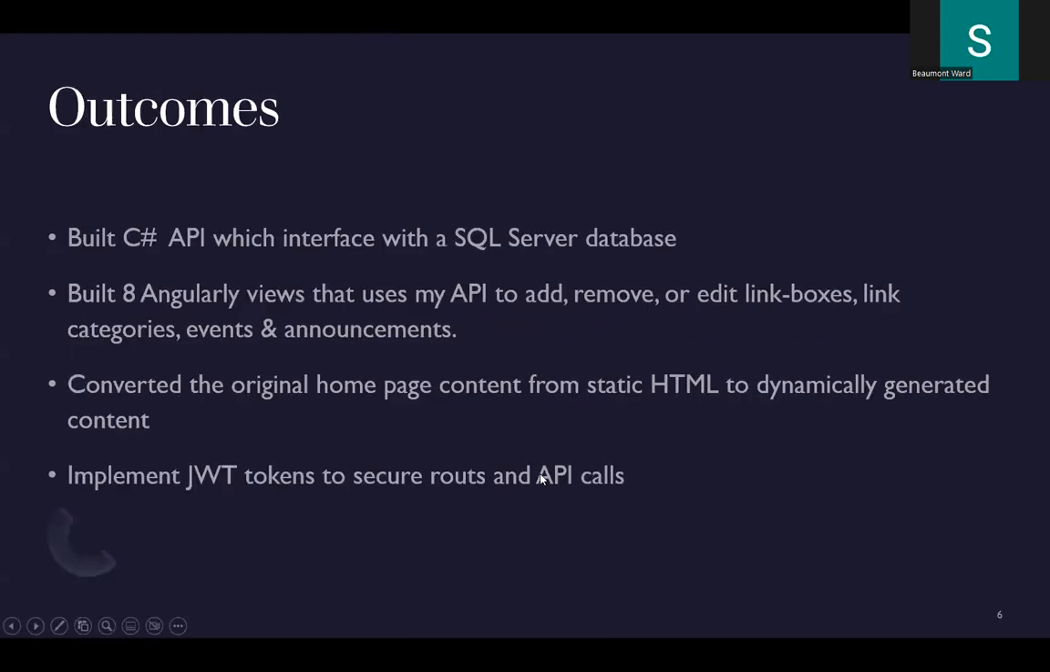Now we can talk about the outcomes. Over the 130 hours I worked, I was able to create a C# API, which interfaces with a SQL Server database. More specifically, we use the Entity Framework Core to make those transactions really easy.